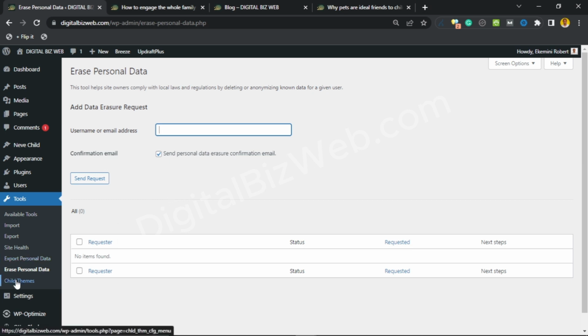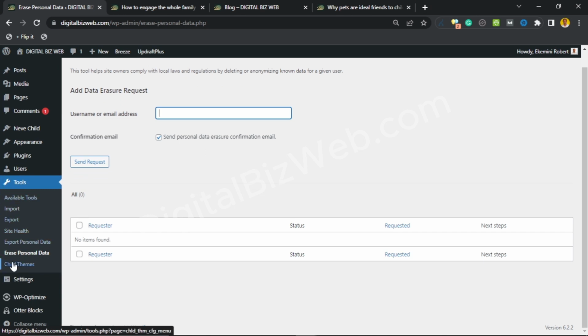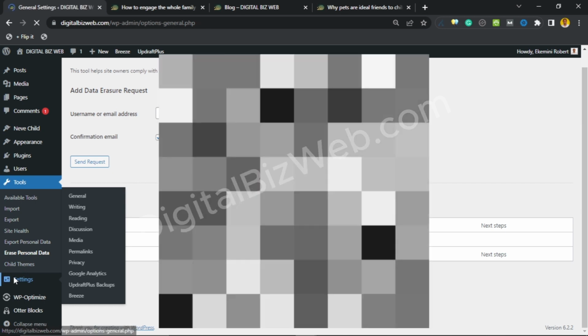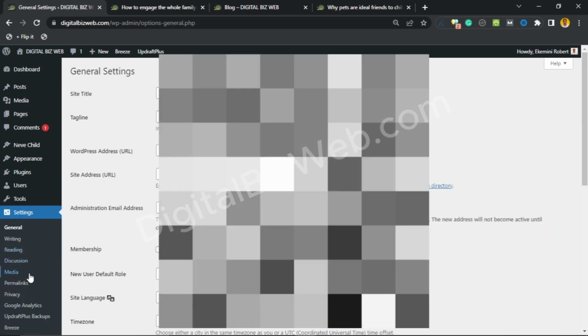Depending on what kind of plugins you use, you can find an option to make changes to that plugin in the tools. This is for the child themes plugin that we added, so that's why you have child themes there. And the next thing you have here is the settings.